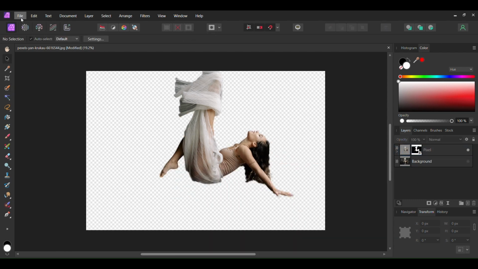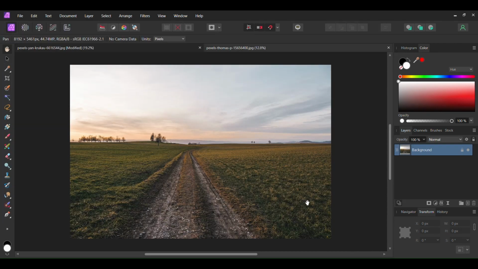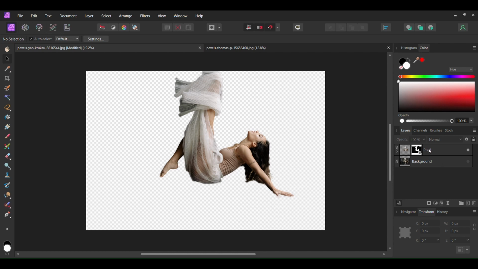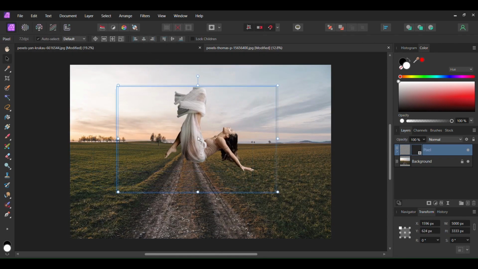Now, go to File Open and select the landscape image you downloaded. Then, go back to the image of the woman. Copy the woman and paste her onto the landscape image. Close the tab for the woman image.